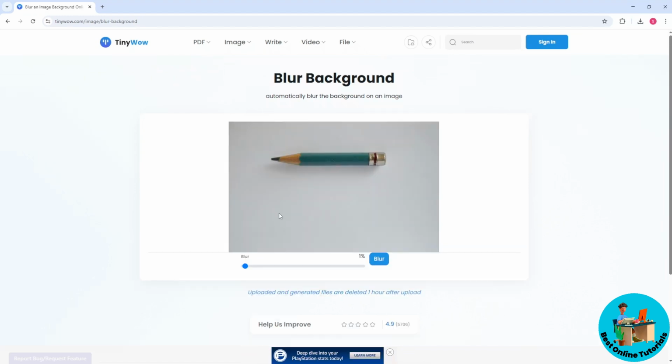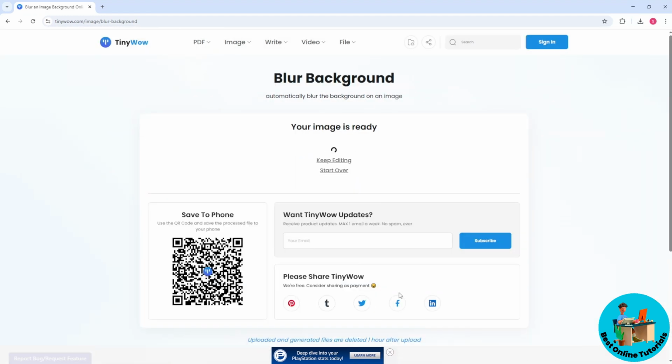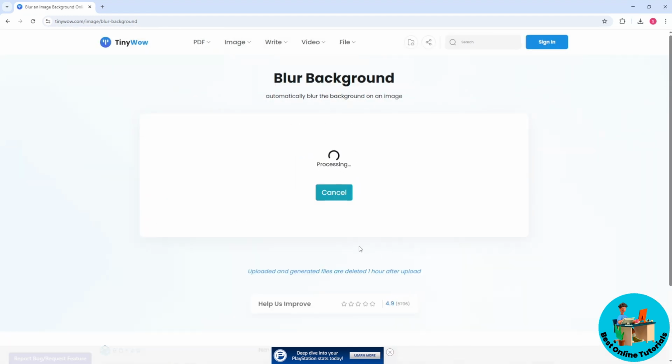And now, as you can see, I have a picture of a pencil and we could adjust the blur depending on our choice. And pretty much, as you can see, you should be able to blur it out and select blur over here to finalize it. And you should be able to download it.